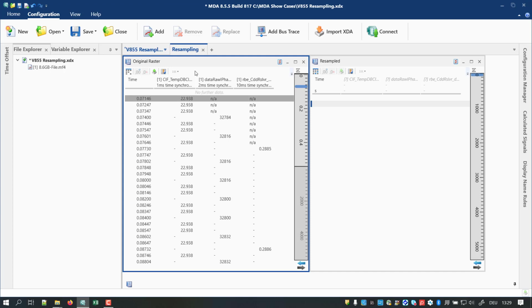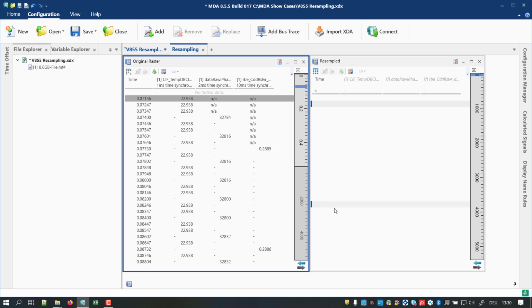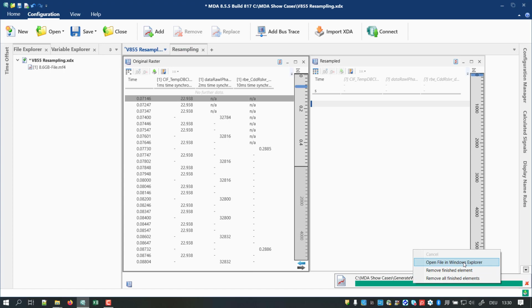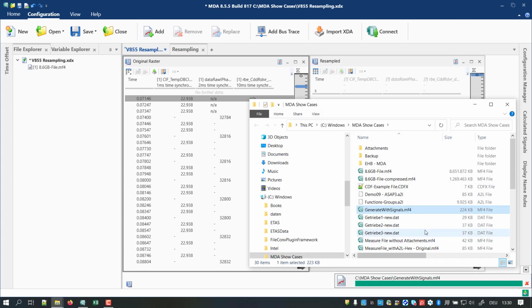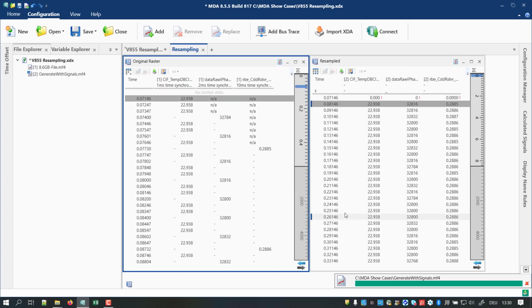For a subsequent usage of the recorded measure data, it can be necessary to have for all signals the same equidistant timestamps. The export dialog of MDA 8.5.5 provides now such a possibility. By using the option Output Raster, any desired new time raster can be set. This raster will be applied to all exported signals. Accordingly, the table instrument does not show any gap for the exported signals.